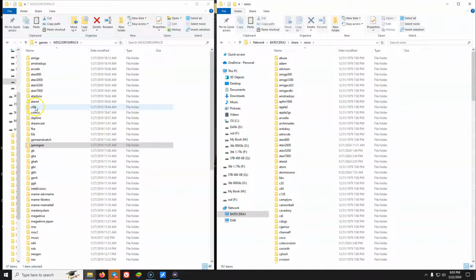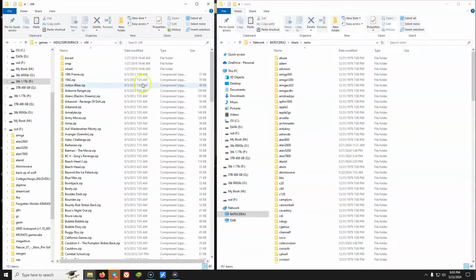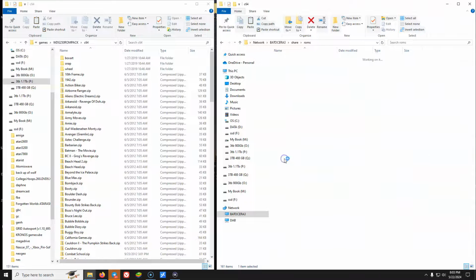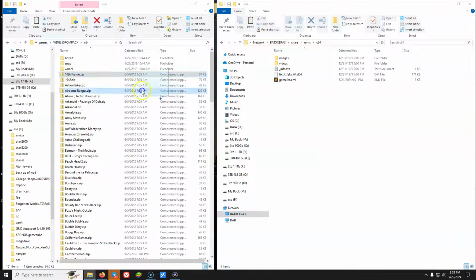Let's say, is there anything? Yeah. So let's say if I wanted to add something from this Coleco 64, or Commodore 64, I guess that's what it is. So let's see. Here's a Commodore 64. So this is on the device itself. It's as simple as copy this over here. Done.